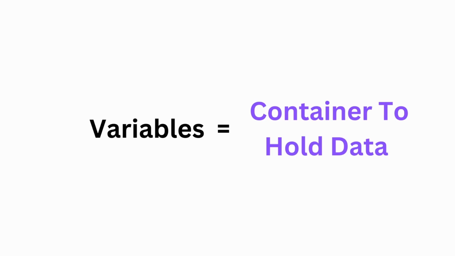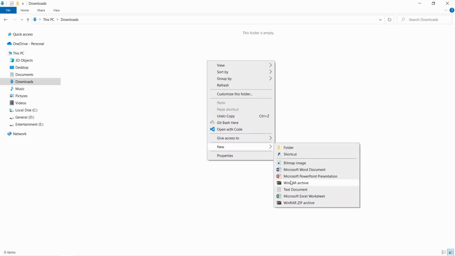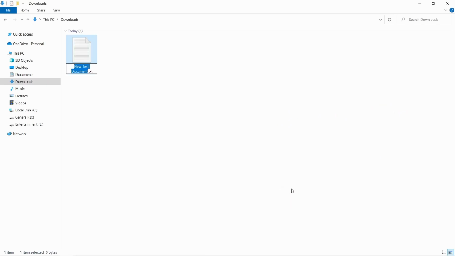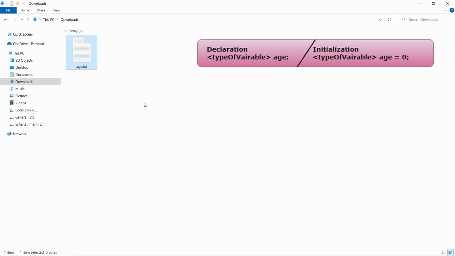So what are variables? Variables in simple terms is basically a container that is used to hold some data or value. Let's understand it with a very simple example. Let's create a new text file named age.txt. Consider this file to be the variable age. To give a name to the variable is called variable declaration. If you are also giving a value to the variable while declaring it, it is called variable initialization.